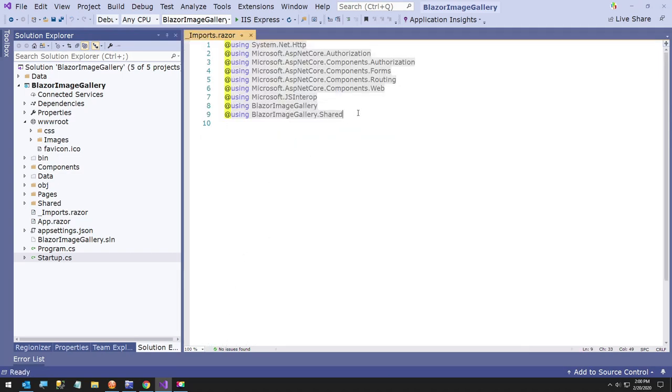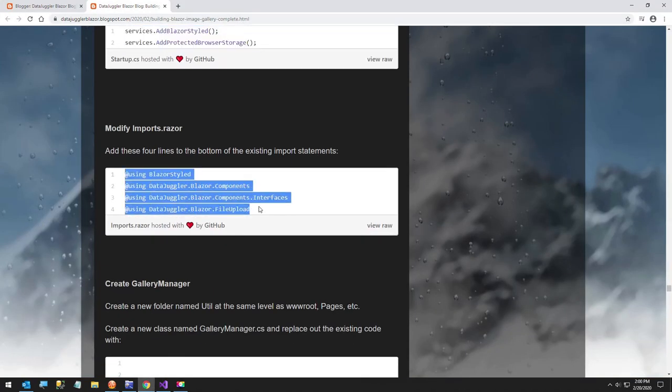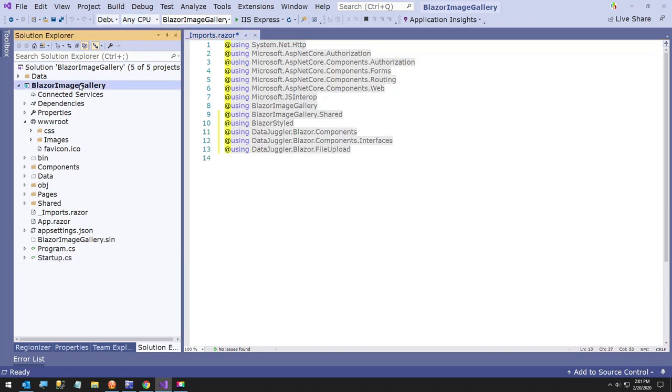Next, I'm going to go to imports.razor, and I'm going to take these four using statements right here and copy them. We're going to put these right at the top of imports.razor.